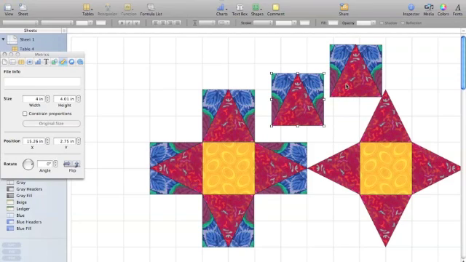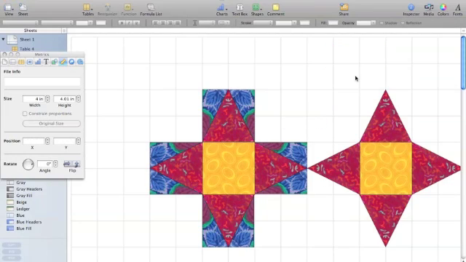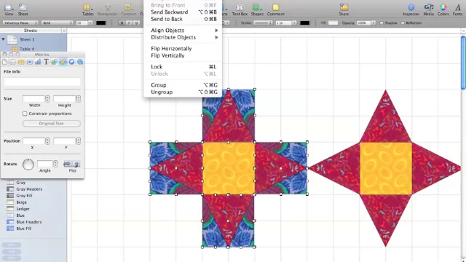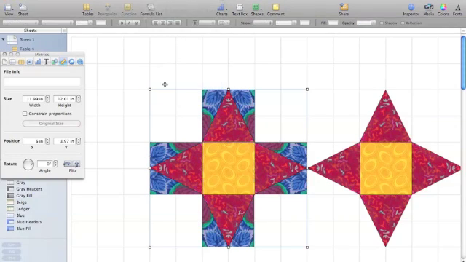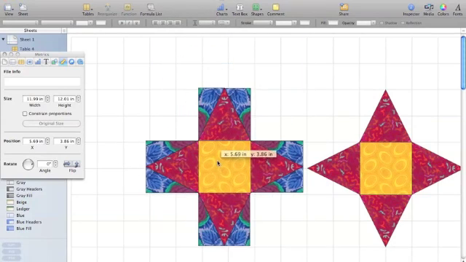Anyway, we're going to go ahead and delete these 2 off of here, and we're just going to regroup the whole units back together just so that they're all one. We're going to arrange that and group it. Okay, so now again it is all one piece.